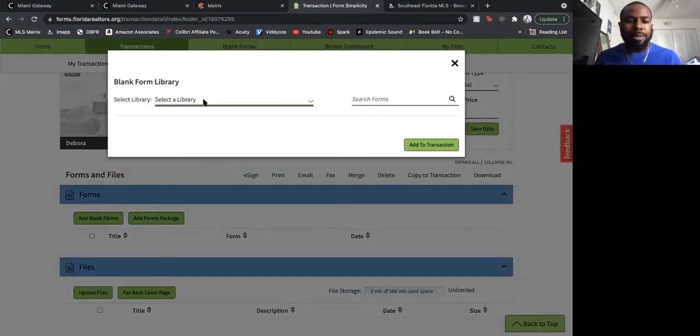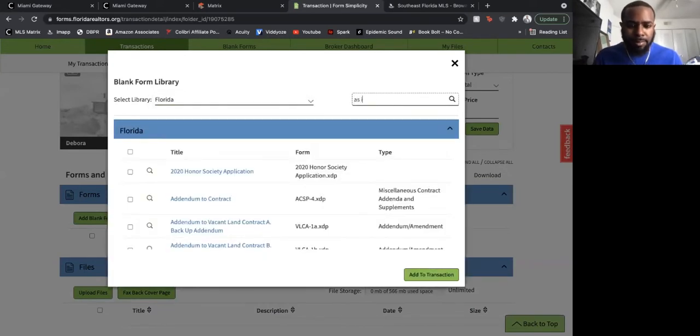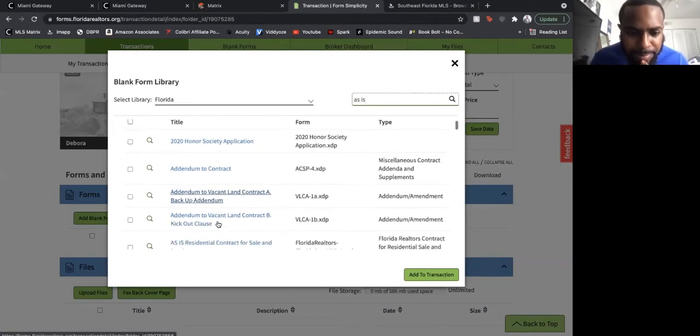So now I want Florida. You know what I'll do? I'll show you the documents we use so you can see everything, and then I'll show you how to fill them in tomorrow.